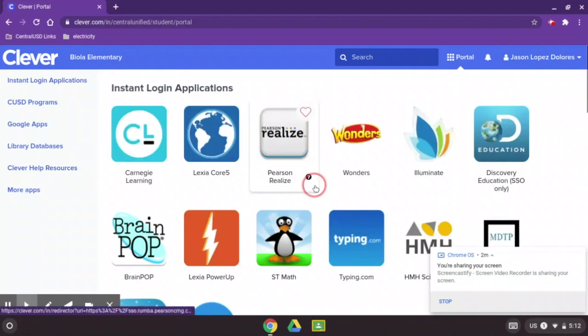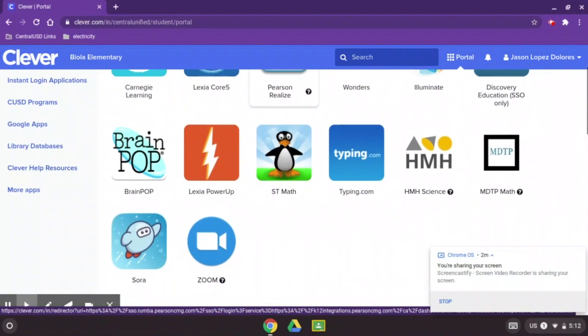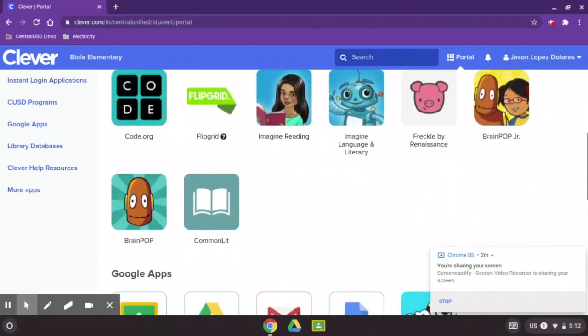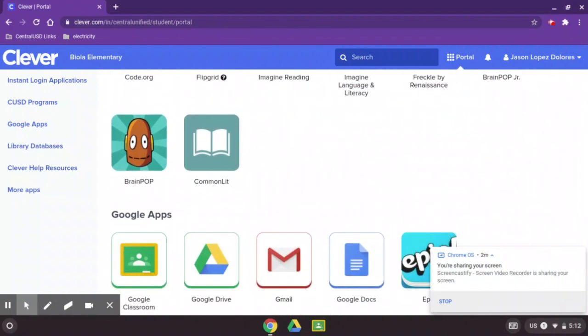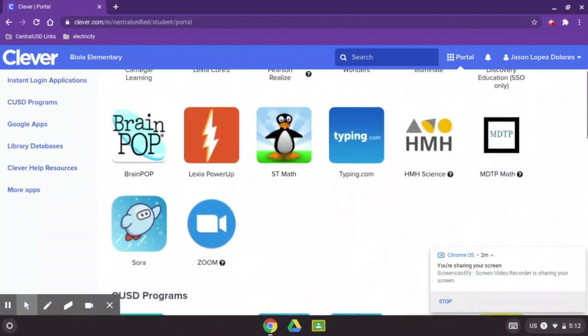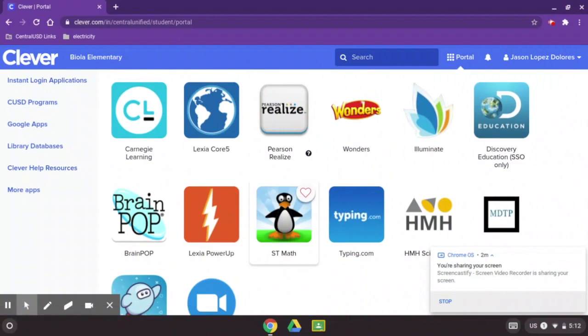Once in Clever, these links will also take me directly to the programs that are listed. Your teacher will ask students to visit many of these during the school year, but most likely not all. You'll see that this screen is very similar to the first landing screen. The accounts here are also directly linked for students to quickly get to the resources without having to type a username or password.